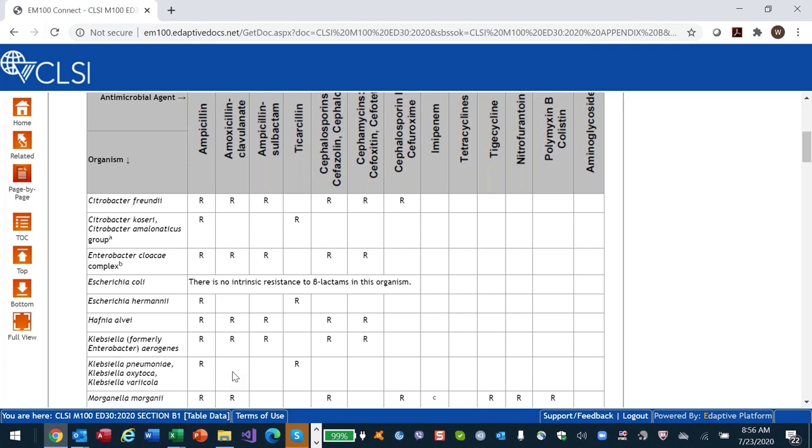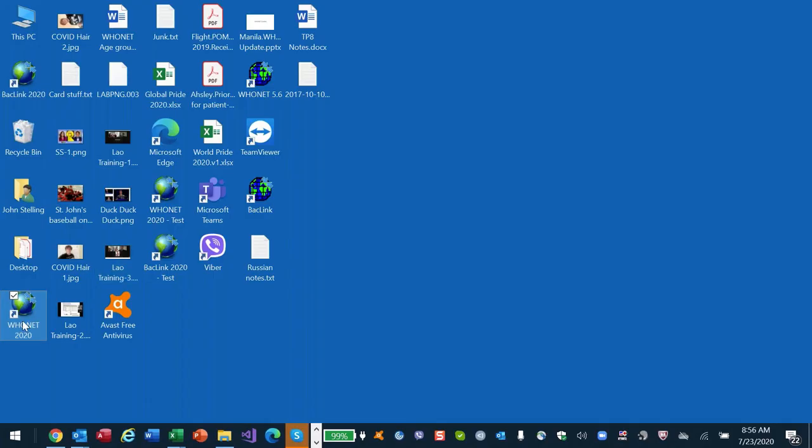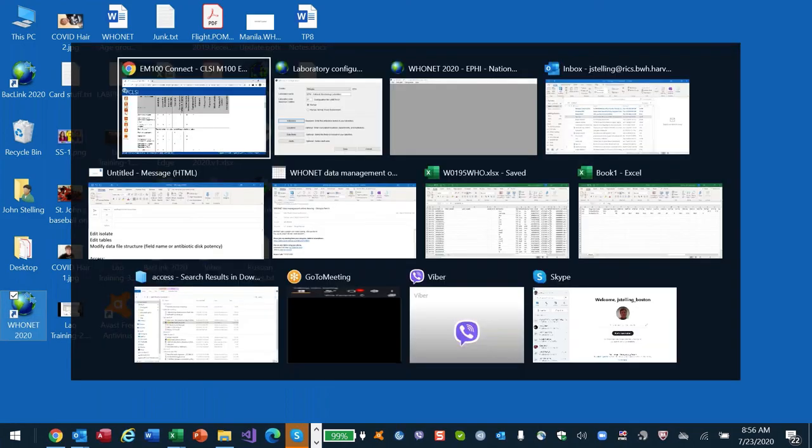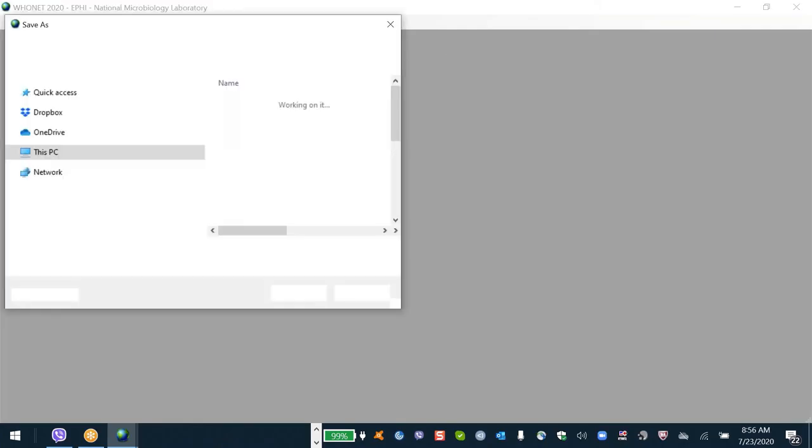What CLSI does not say is to automatically change the interpretation. They're using this as a guide to quality control. So what happens inside of WHONET? Let me go to WHONET. I think I had WHONET open already. So, okay, let me just say save and let me go to entry and new data file and replace. Good.